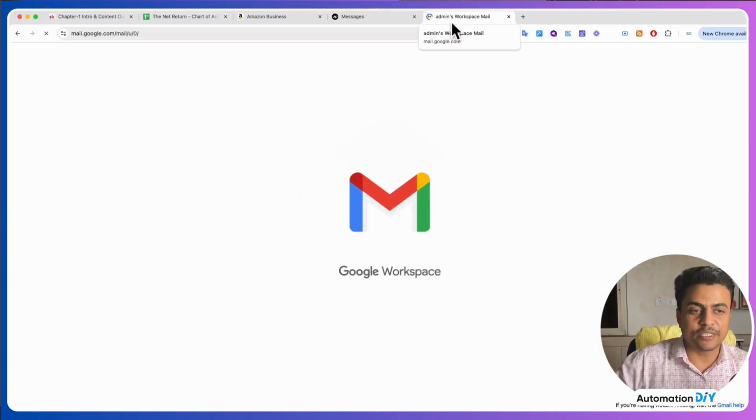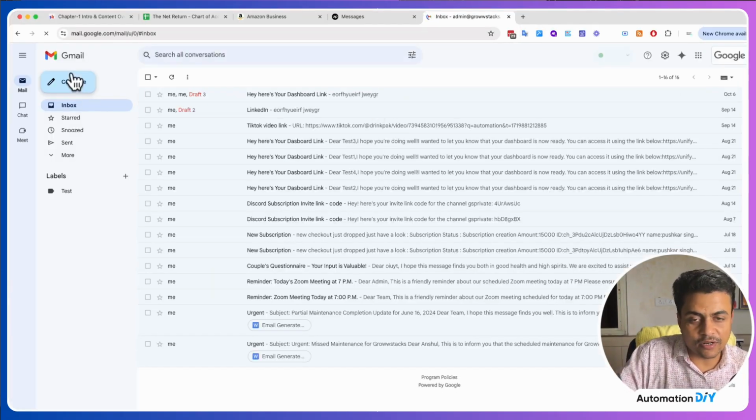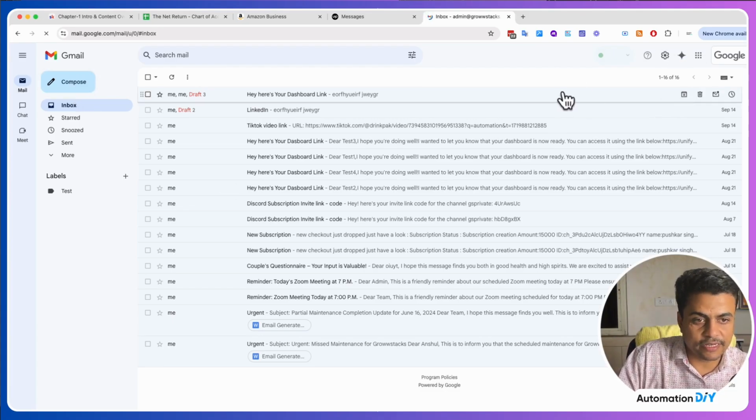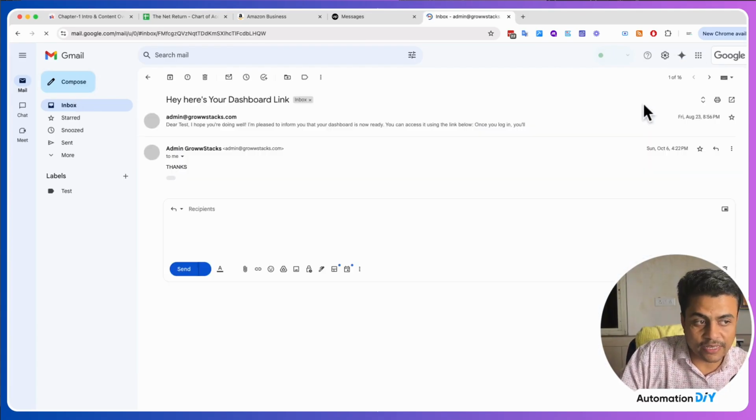Perfect. So here I'm on my Gmail. I simply opened my Gmail. I logged into this particular screen where I have composed all the emails, read as well as all of these things, and maybe some sort of reply or more actions on every email.